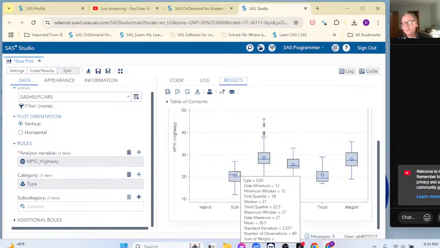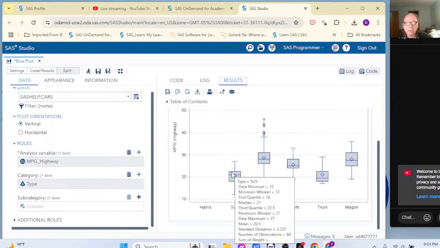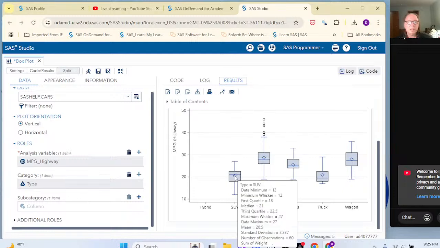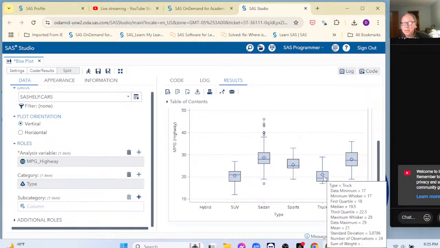So now we got miles per gallon highway by vehicle type. Now these things, the horizontal, remember, the bottom line is a 25% quantile. The top line is the 75% quantile. And the difference is what's called the interquartile range, whiskers, standard, but it's not actually given that, is it? Well, yeah, the first quantile is 18, the third is 22. So you can see the actual difference between the interquartile range is not much.